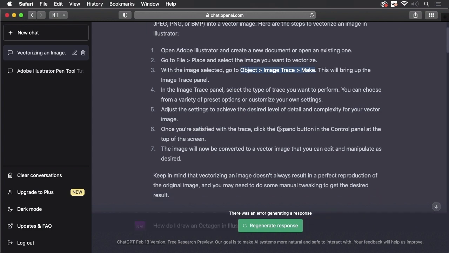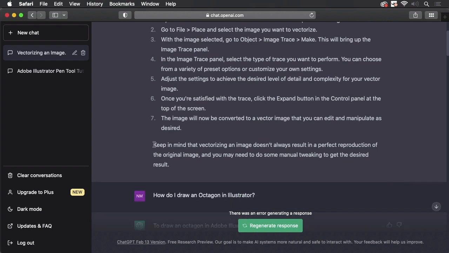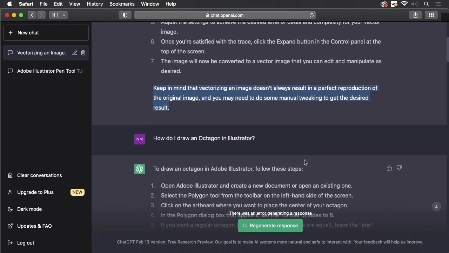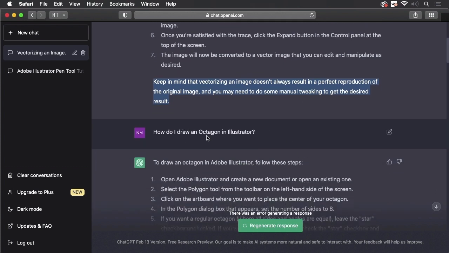And we can expand that, yes, and then we get the vector image. That's also correct and an important step, because before expanding, we have the live trace, which can be even saved and then again opened, and it's still live. So in order to get paths, we need to expand it. And ChatGPT has that correct. And also, which is interesting, it tells us that we don't get a perfect reproduction. Yeah, that's correct.